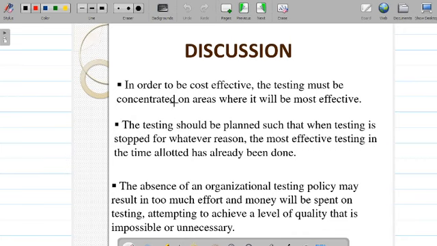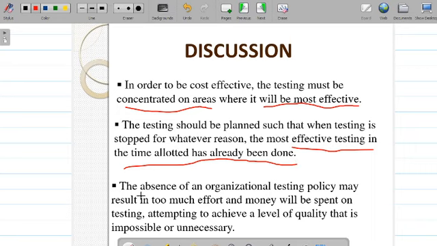Finally, in order to be cost effective, the testing must be concentrated on the areas where it will be most effective. The testing should be planned such that when it is stopped for whatever reason, the most effective testing in the time allotted has already been done. The absence of any organizational testing policy may result in too much effort and money being spent on testing that attempts to achieve a level of quality that is impossible or unnecessary.